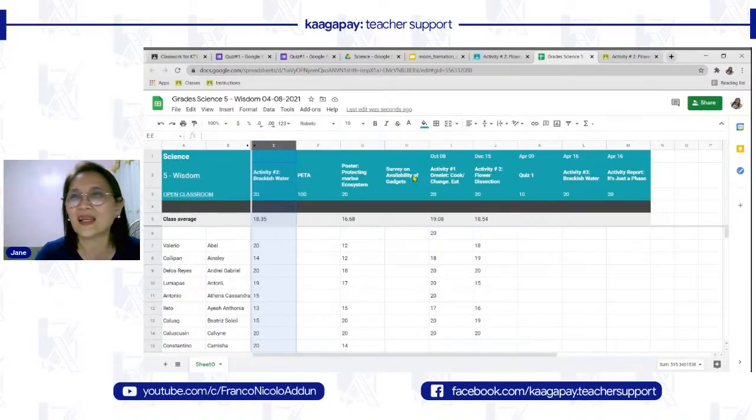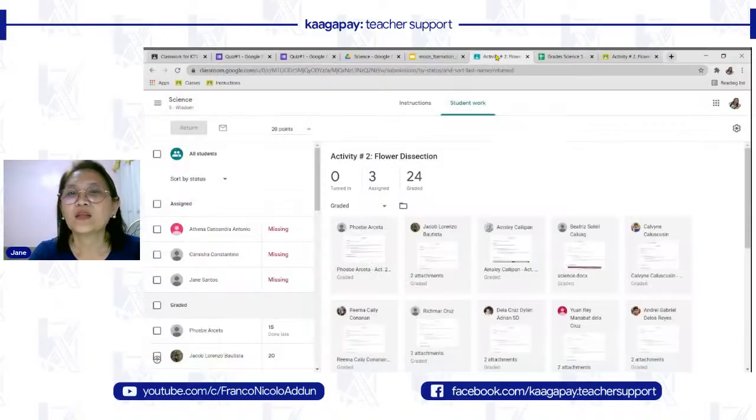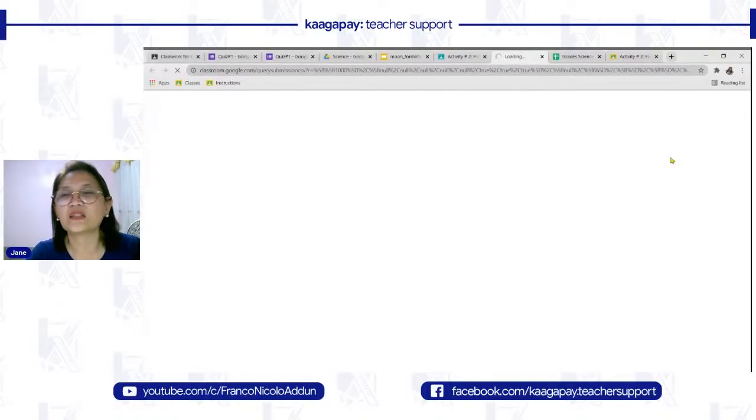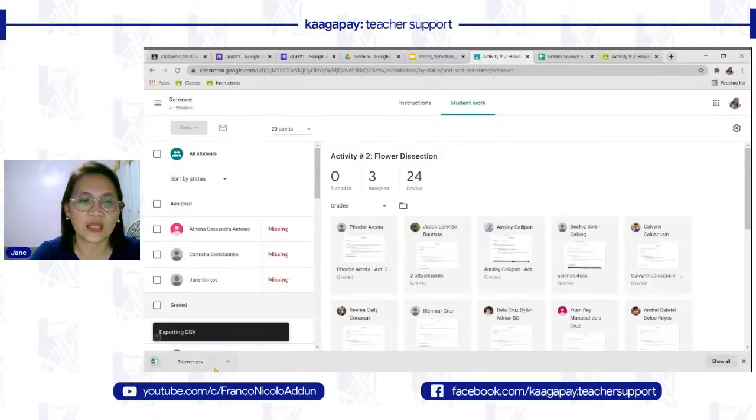So, minsan, kailangan lang nating mag-isip ng way on how to make our work easier. Sabi nga, bakit natin gagawin sa isang mahirap na paraan kung meron namang way para maging madali. Isn't it? Okay. So, next, after the Google Sheet, we can download all grades as CSV. So lahat uli, lahat ng activities or all the scores will be downloaded. Lahat ng activity. So ito na po siya. Okay?